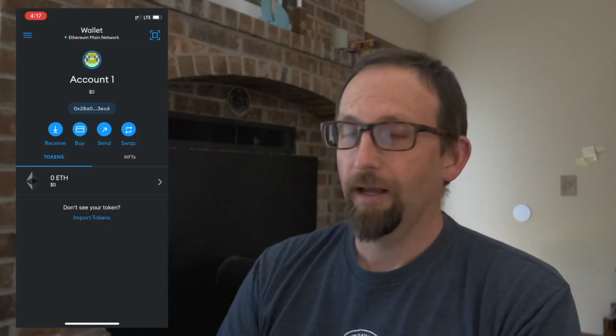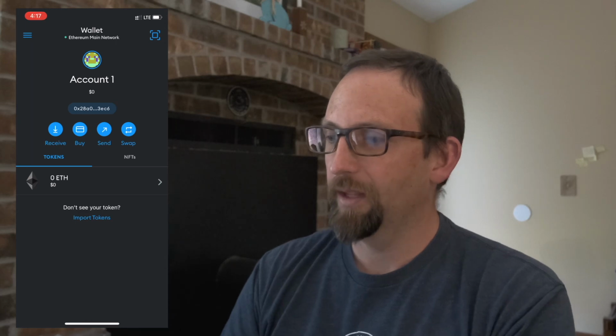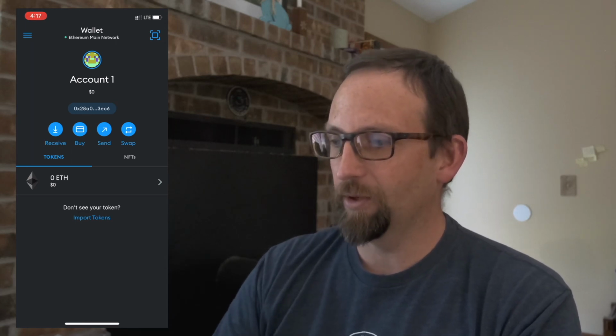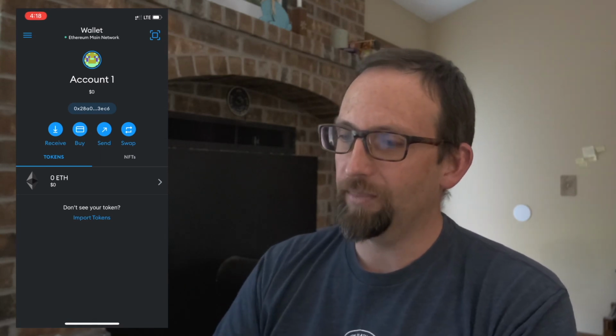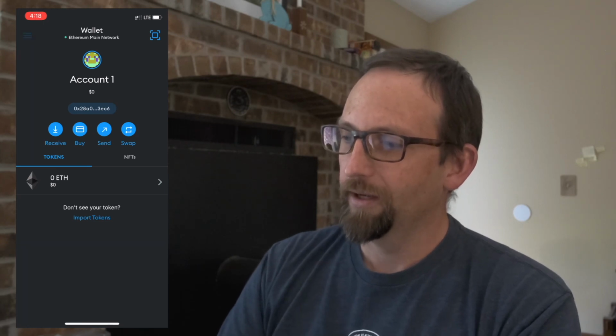All right, now that we've had a chance to add Polygon to our MetaMask on our desktop, let's do one on a mobile device. I'm back on the iPhone and I'm here on the main MetaMask screen. And you can see that I am currently set up just below wallet there. It says Ethereum main network. If we go to the top left corner, we see the three horizontal bars there. We call that the hamburger.